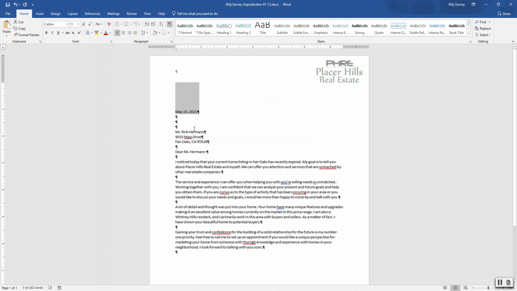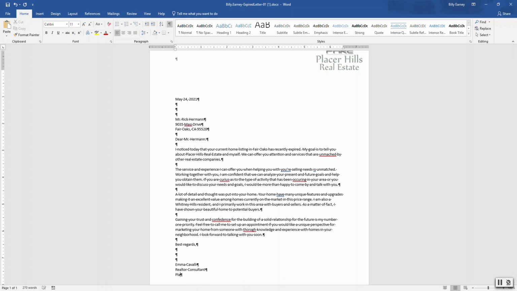Okay, step number 6. Type the closing lines of the business letter. Place your insertion point at the blank line below the last body paragraph and press enter. Type Best regards. Press enter 4 times. Type the following. Okay, press enter two times.